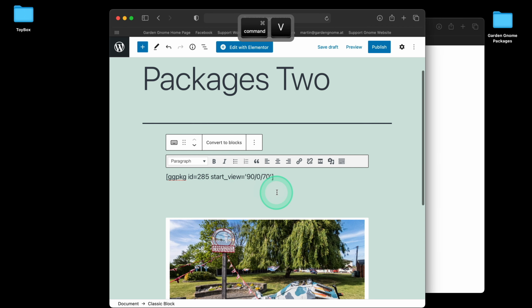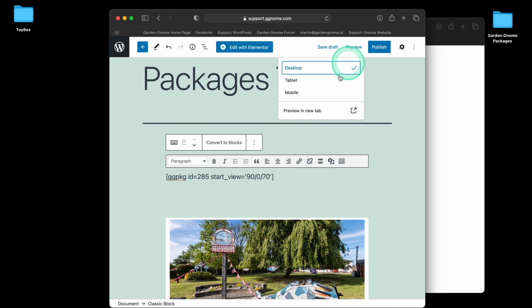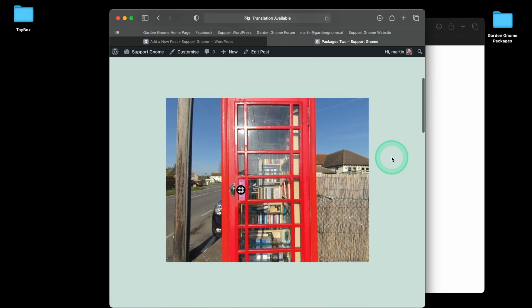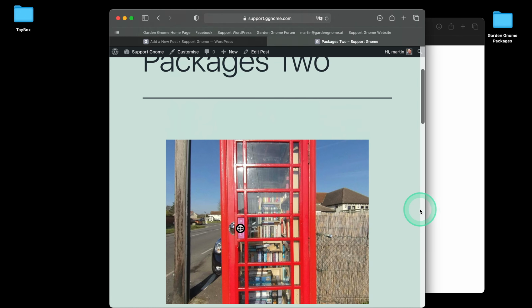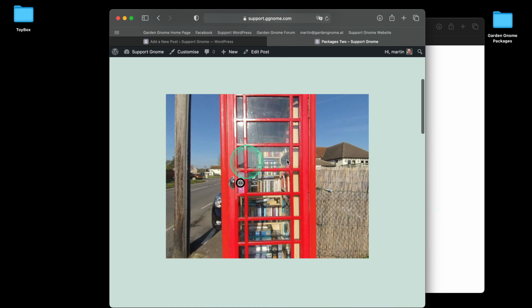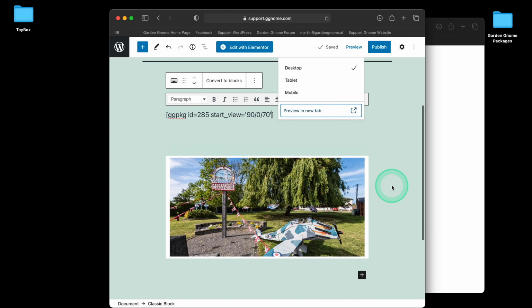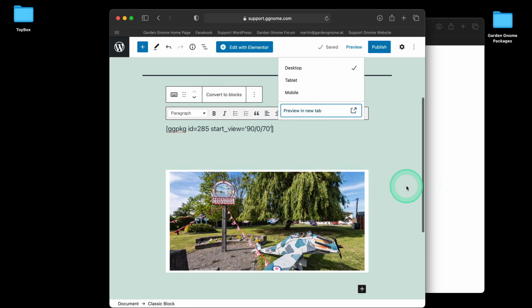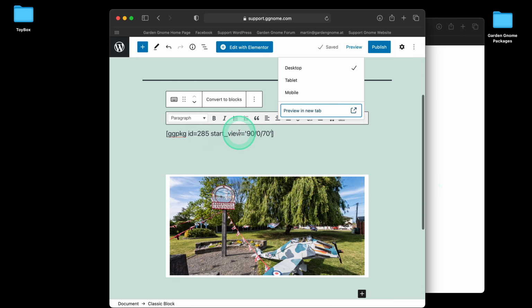All right, so that's my different angle start, preview, and here we go. So there we go, the two packages. Okay, so that was the first one. That's the VE Day one. So that was the one with the airplane. Oh, sorry, this one with the airplane at the bottom, and this one was the telephone box.